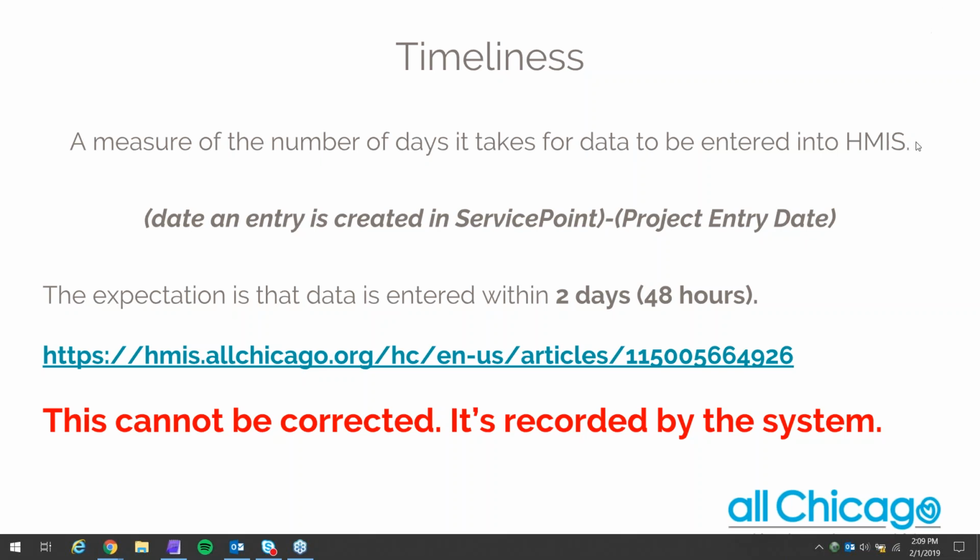A good example of this would be if the entry was created on January 2nd, but the project entry date didn't really happen till later on, let's say January 7th. That's beyond the 2-day threshold right there, so there would be a late timeliness issue. The one thing people need to understand about timeliness is that it cannot be corrected. This is recorded by the system.